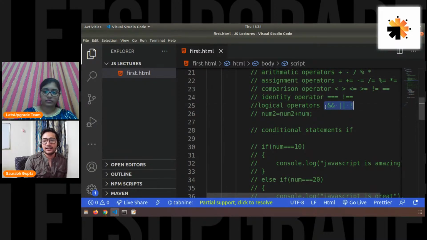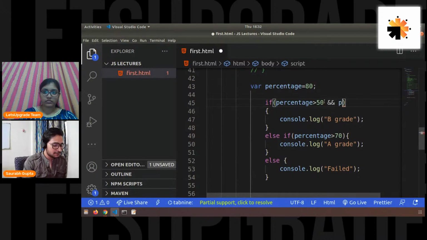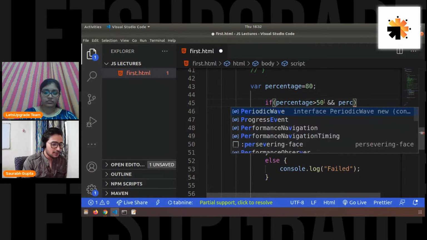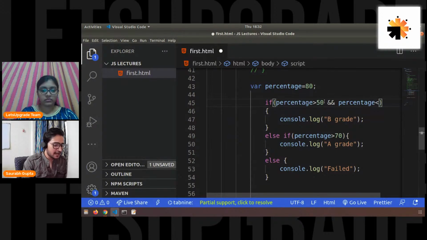This will be solved by the logical operator. Now let's see how to use it. With logical operators, you can actually write multiple conditions in a single if statement. Now we can do something like this: if percentage is greater than 50 and percentage is less than or equal to 70, then you have to give B grade.